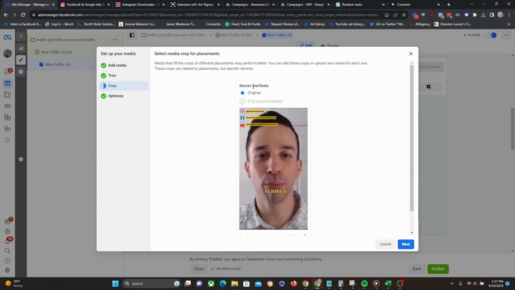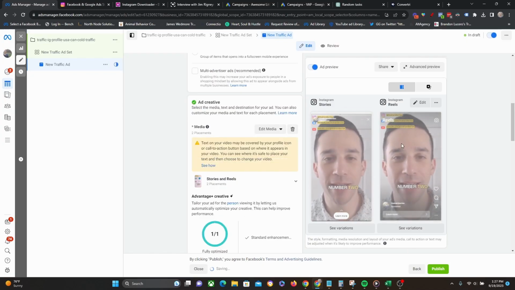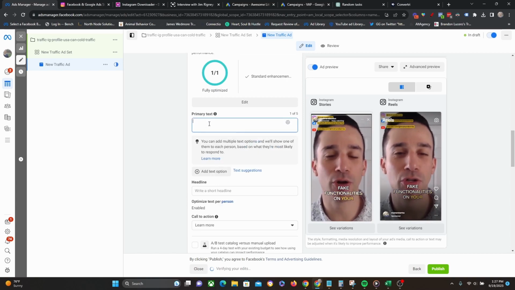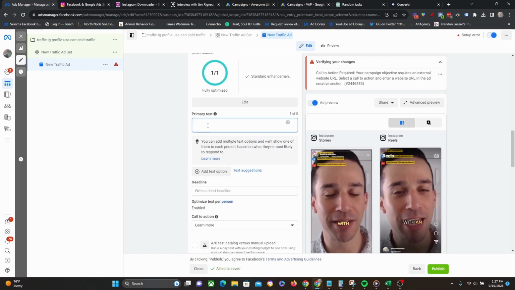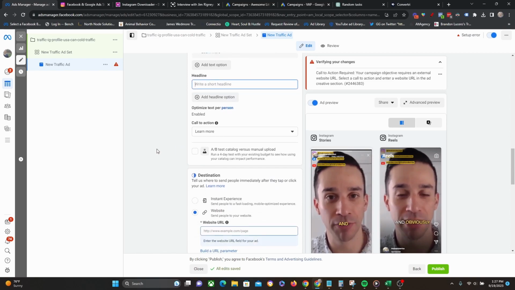Next right here. Original, everything's going to look perfect because we're only using the Stories and Reels placement. Next, and then done right here. And so there it is. That's the ad that's going to appear. And we don't need to put anything in the primary text because, again, this is the Stories and Reels placement, so that's 100% unnecessary. We don't need a headline here.